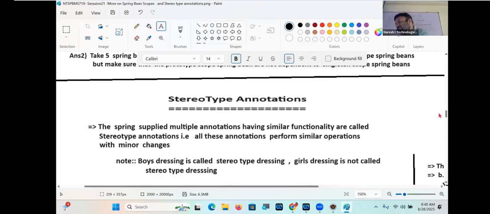Now, the final conclusion from my side: annotations that have similar behavior are called stereotype annotations. There are multiple annotations which can be used to configure Java classes as Spring beans. That's why they are called stereotype annotations. Already @Component is there.